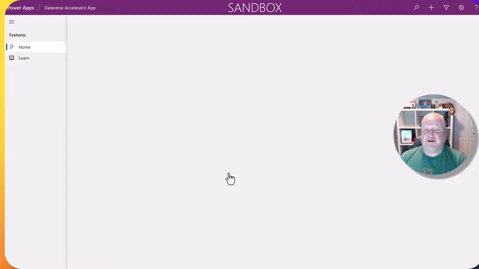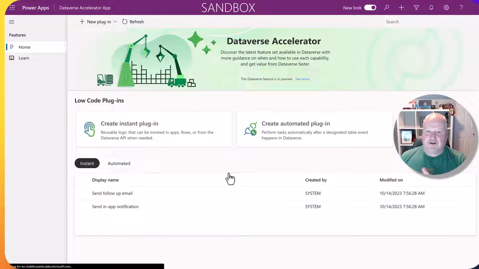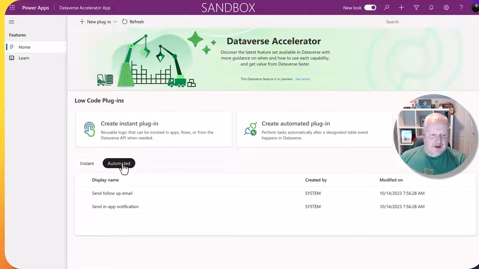Yes, I know Microsoft likes to do things to your Dataverse environments, and it's going to eat up all your capacity and all those other horrible things. These are actually tools that are very helpful and beneficial. So this is something that should be no problem for you. This is going to be very helpful in the future. So here we have both instant plugins and automated plugins. In this particular case, that check email is an automated plugin.